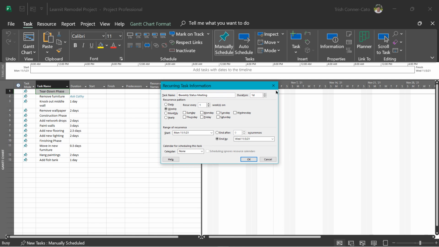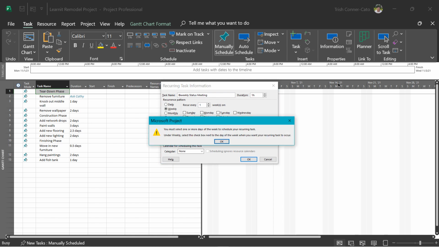A word of caution here. Recurring tasks default to a duration of 1 day. We don't want this as just a status meeting. We're not going to be in an all-day meeting. So we're going to go over to the duration and change the D to an H, which represents hours.